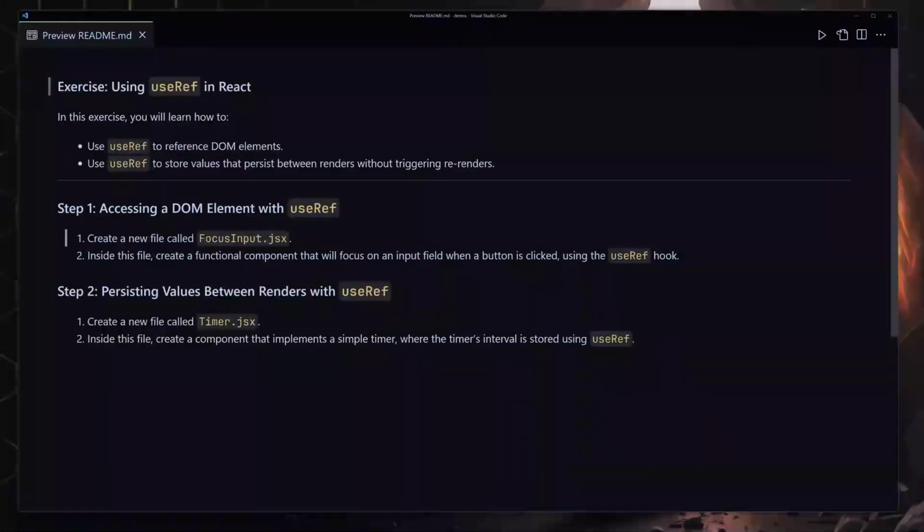So I want you to create a component with the name of FocusInput.jsx, and that component will focus on the input field when the button is clicked. In the second part, I want you to create a Timer.jsx component and just implement a simple timer where the timer interval is stored using the ref. So give it your best shot. If you can't do it, that's completely okay. Then come back and watch the solution. And now I'm going to give you my solution.